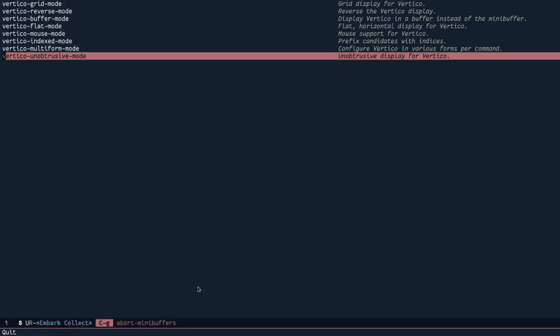It might seem like unobtrusive mode is not very useful, but I actually use it all the time, primarily when I am switching buffers. So this is switch to buffer. It's actually consult buffer, but it's a command that lets you switch buffers.